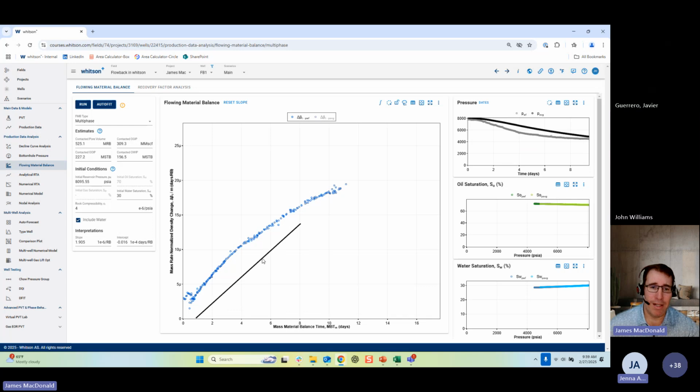The goal of flow material balance tends to be, first and foremost, to give you an estimate of how much reservoir you've actually contacted. And seeing a signal like this could be very common when you're looking at a lot of flowback data, because as your slope gets shallower and shallower, we're seeing more, and you can see the numbers here change. We're seeing more and more.